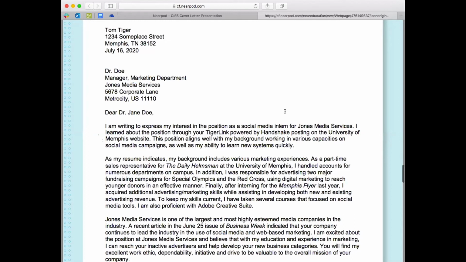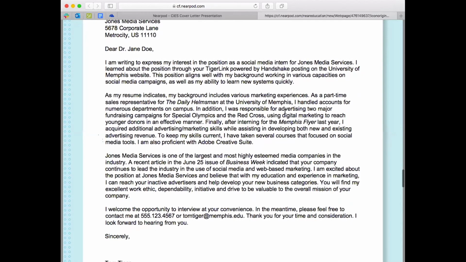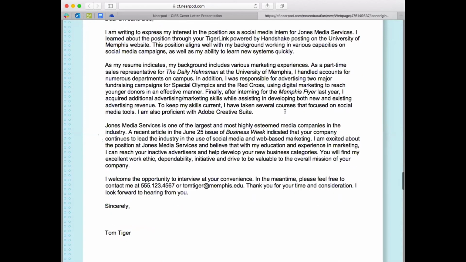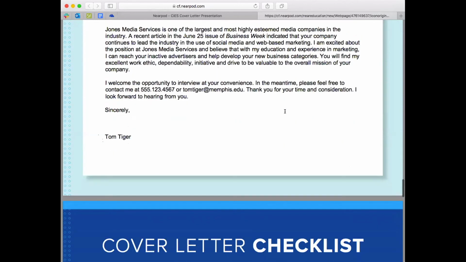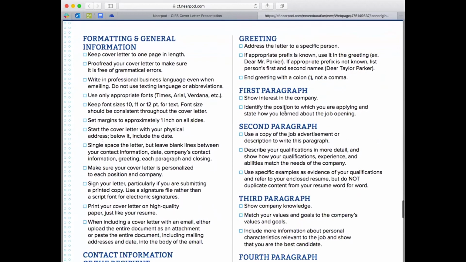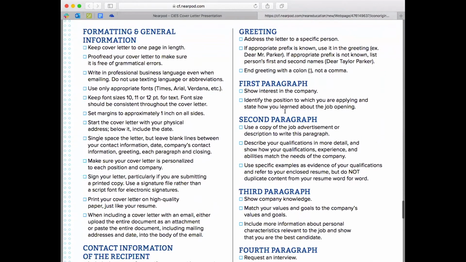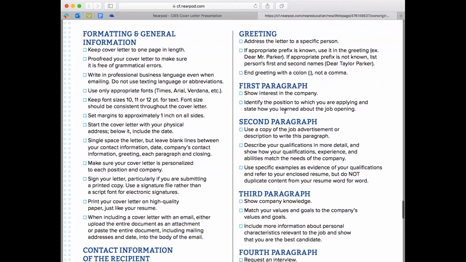You're able to see those paragraphs. And then if you scroll down a little bit, you're also able to see the closing that I just talked about. Notice that Tom Tiger didn't put an electronic signature. That's perfectly fine. All right. On the last page of this PDF, there's a checklist, so you're able to double check to make sure that you hit all of those points that I just talked about.